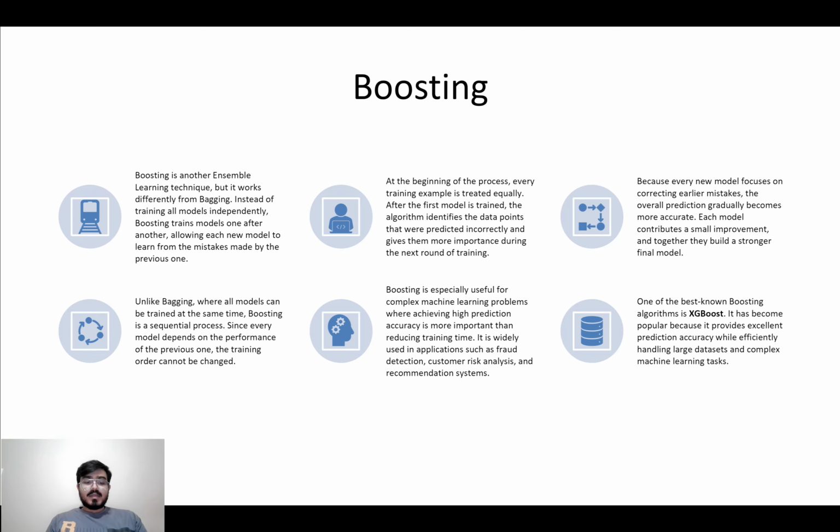So now let's move to another important ensemble learning technique called boosting. Both bagging and boosting combine multiple machine learning models. They work in a very different way. In bagging, all the models are trained independently, but in boosting, models are trained one after another in a sequence.